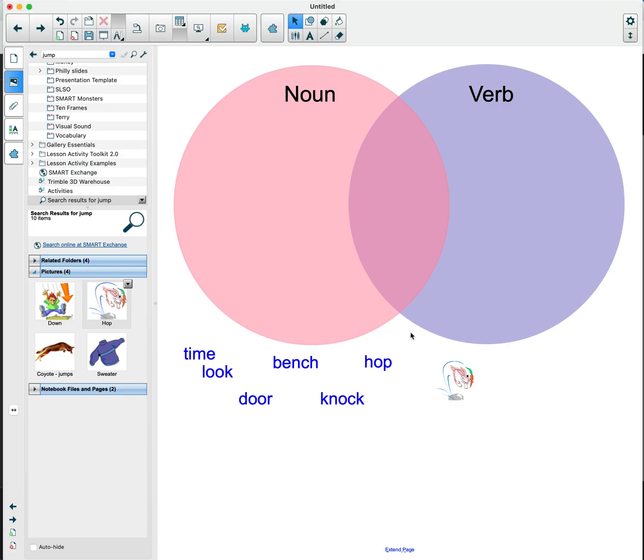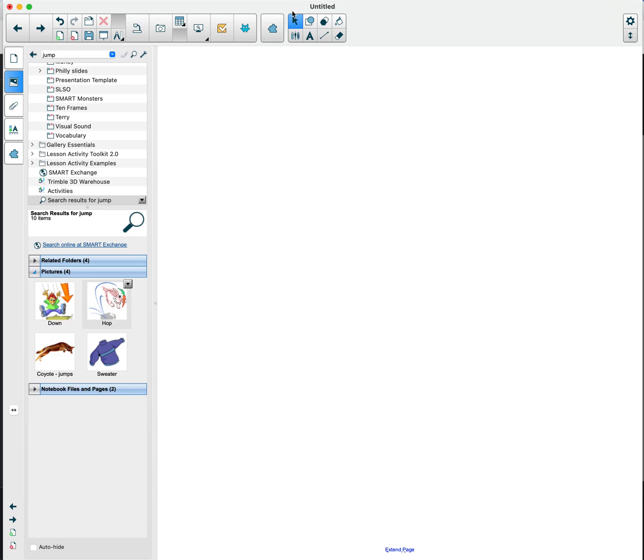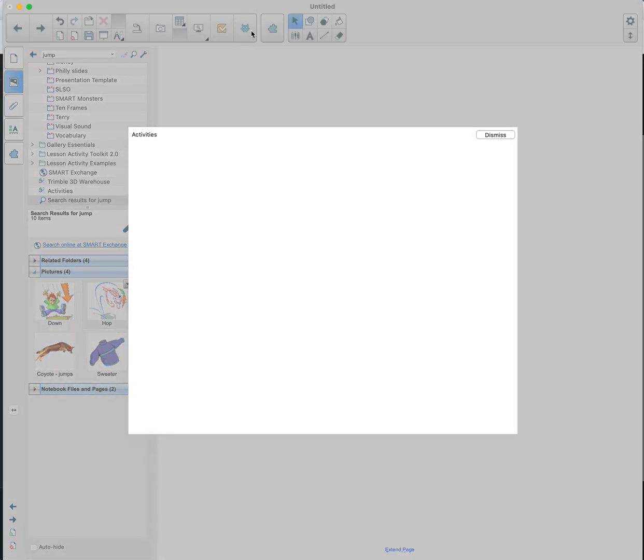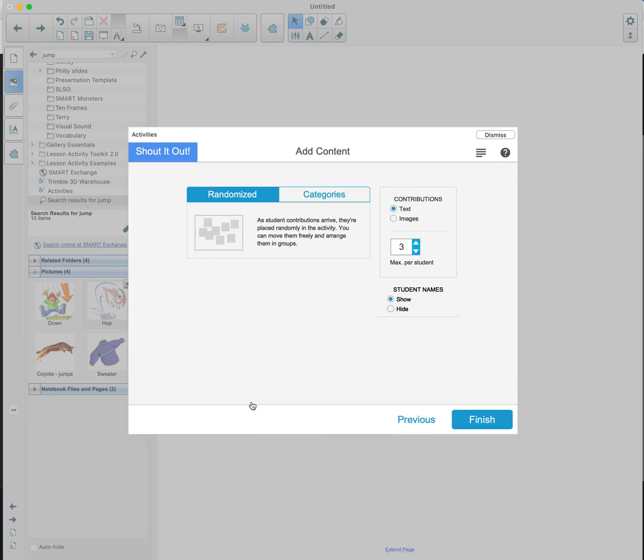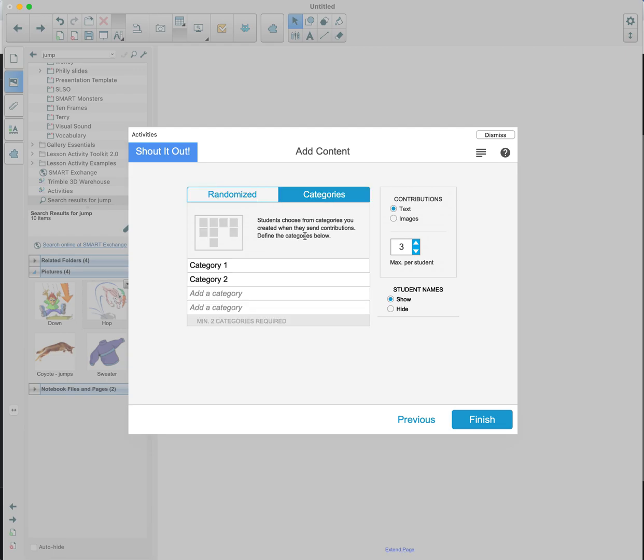Great. The next activity that I added was another shout it out, so that I could see if they understood nouns and verbs. I'm going to hit the plus sign, make a new page, and add the monster symbol up here, which is the activities. Scroll down to shout it out. Inside of shout it out, this one was a category. I made one a noun, one both, and one verb.